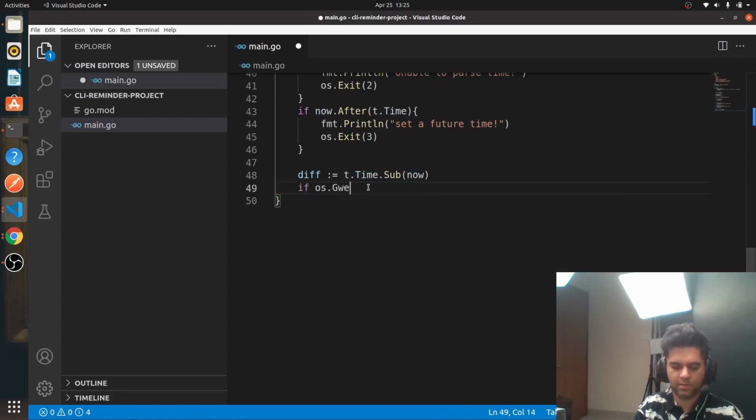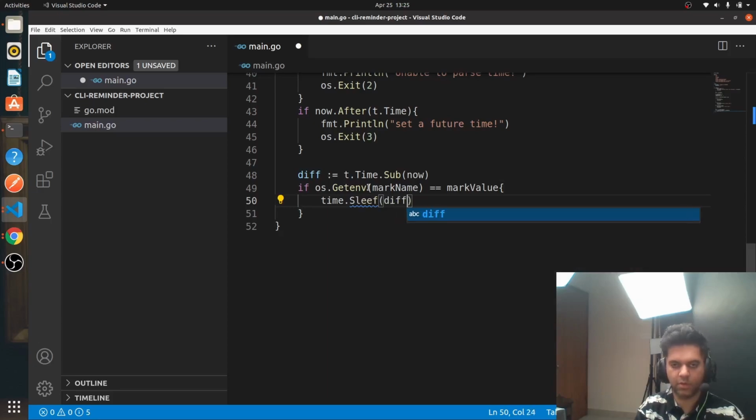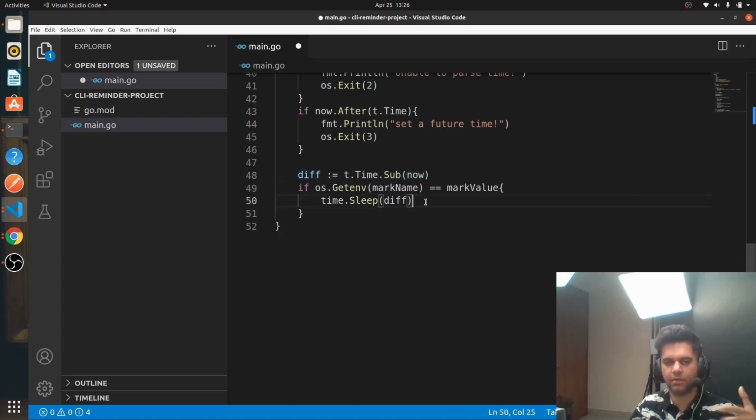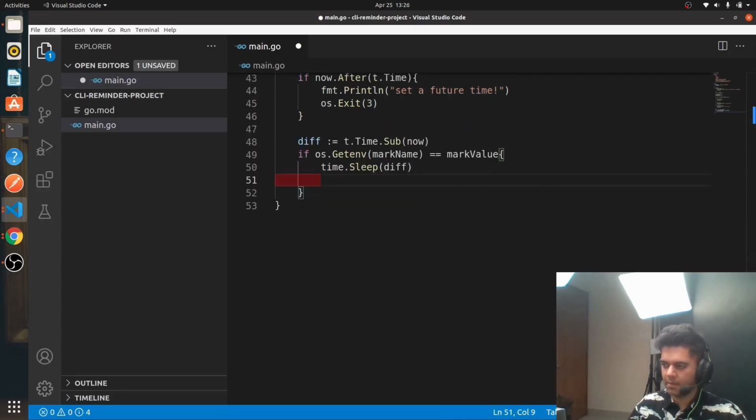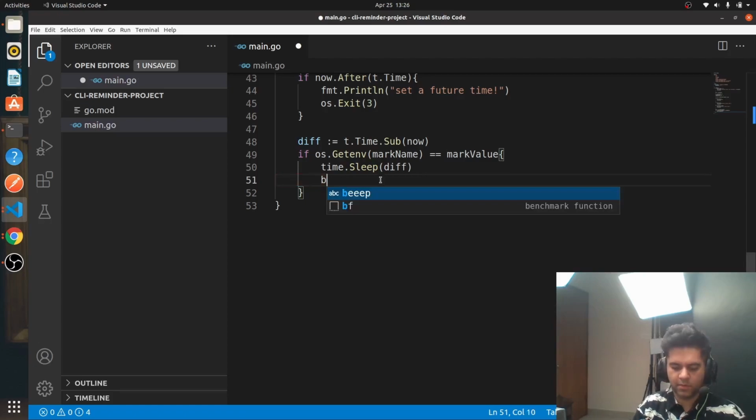So here you will say time.Sleep, and you want to sleep for that much time, for the difference of those seconds. You don't want to do anything for those many seconds, right? Whatever seconds you found out from the subtraction between time now and the time at which the message should be displayed, you want the program to sleep and do nothing. And then after that you want to say beeep.Alert. You want to use the alert.